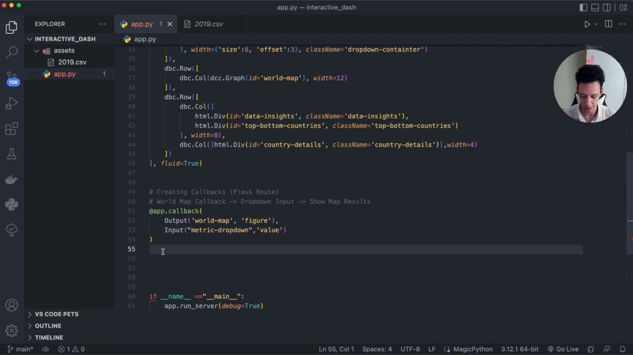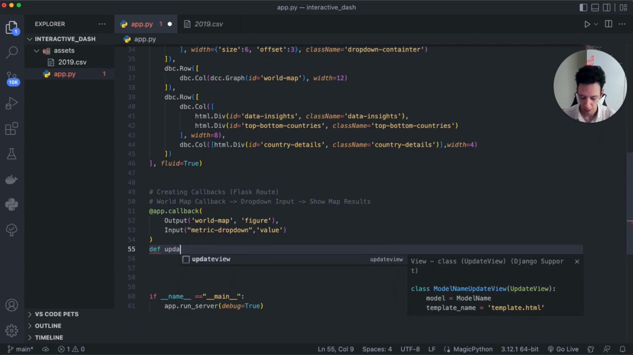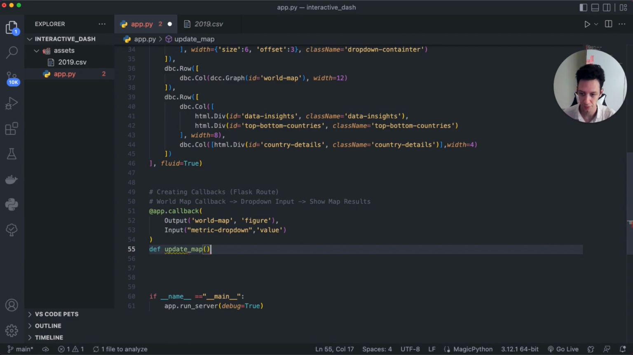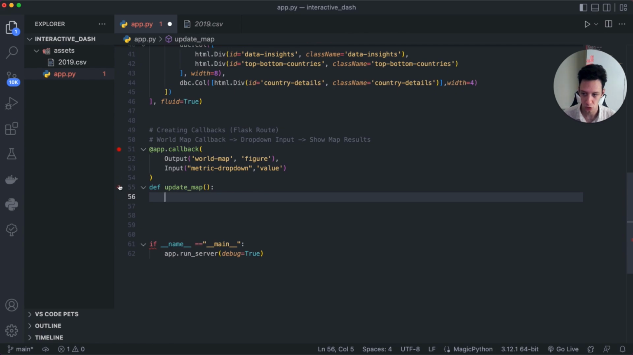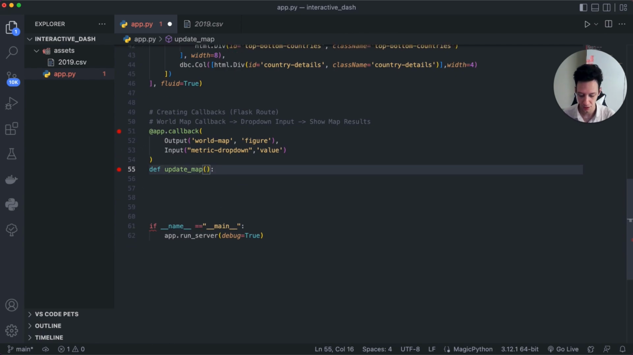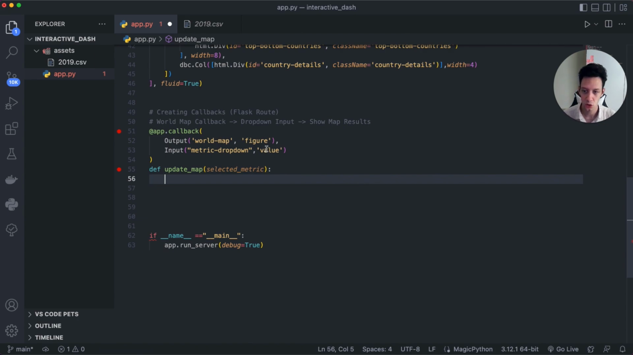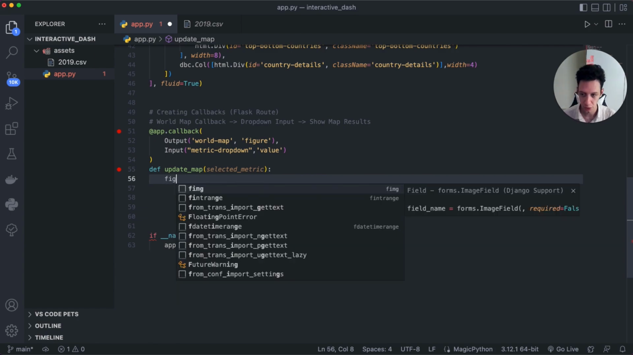Now this is a decorator. So under here, I need a function. Let me call this update map. Okay, that's just a Python function. This callback is linked to our function. And this is going to take our given metric, so selected metric. Whatever I choose from this dropdown box, generosity, perception of corruption, happiness, that's going to be given to this function right here. Okay, and I'm going to create a figure.